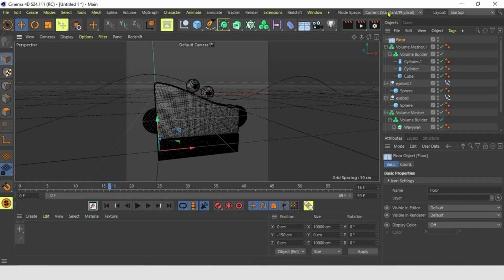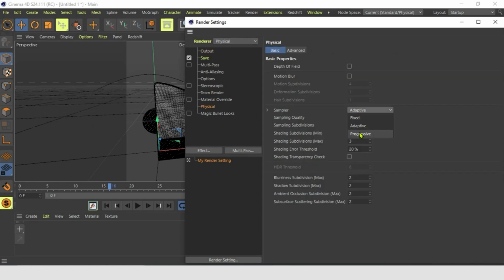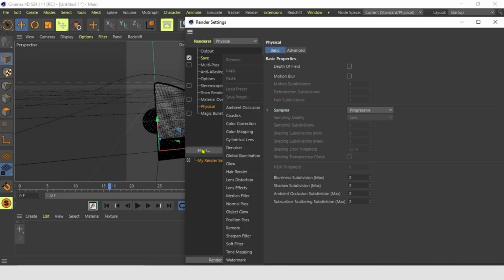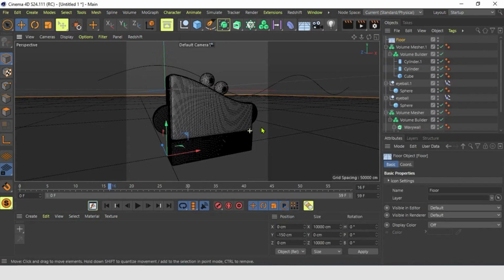So we go up here on the settings, we choose here physical, we go into physical and we change for now the sampler to progress, and the other thing we have to do is choose effects and add the global illumination, and here we go up here and choose quasi Monte Carlo, and here another quasi Monte Carlo, and we are ready to go. Good. So this is now set.